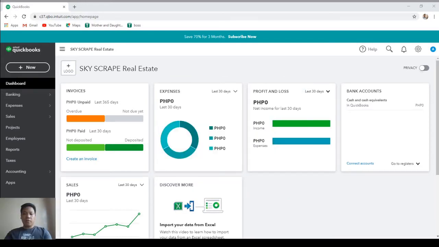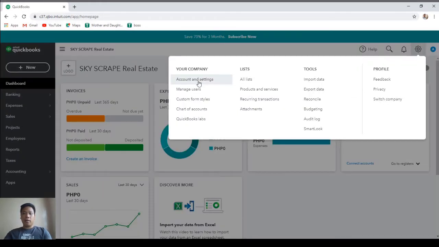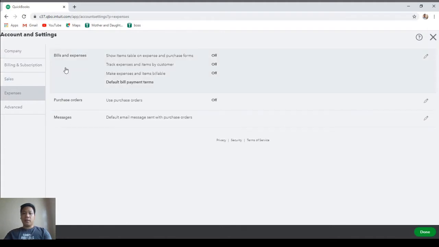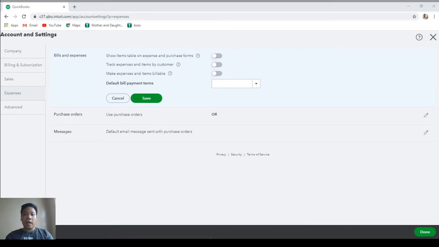So in order to use this feature, we must go to our account and settings first. Let's click on the gear icon and click on account and settings. Then go to your expense tab. And on the first field, bills and expenses, let's click on this. So for the first item, show items table on expense and purchase forms. Normally, when we create an expense transaction, we just charge that directly to a GL account. But if you want to use an item instead, you can also switch this on.